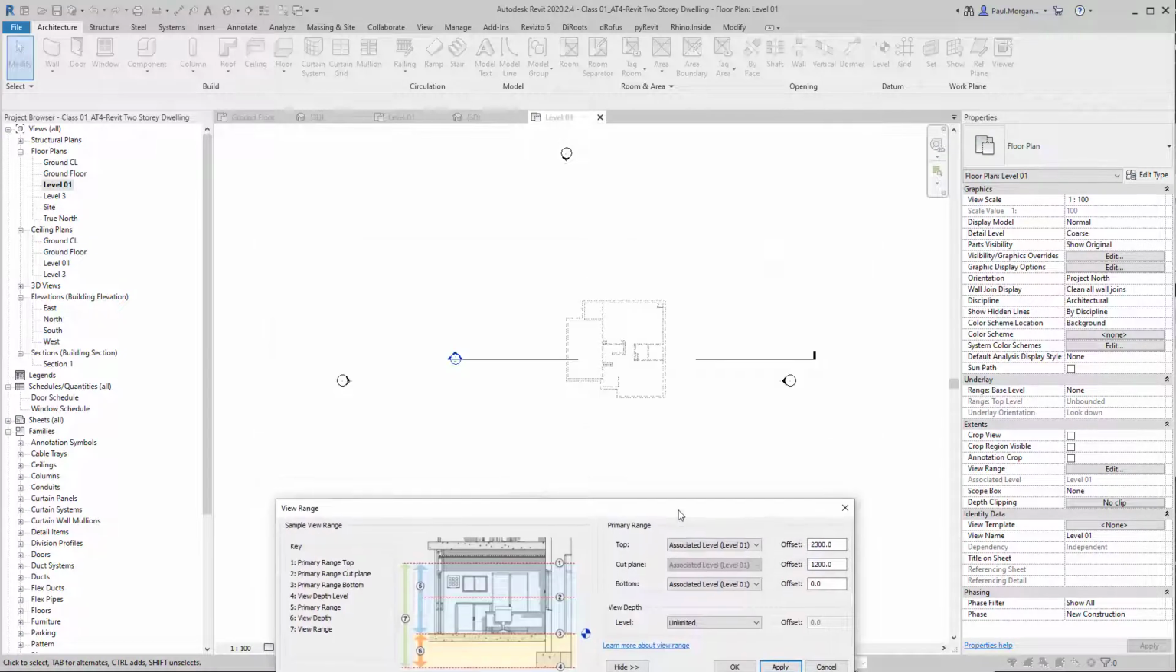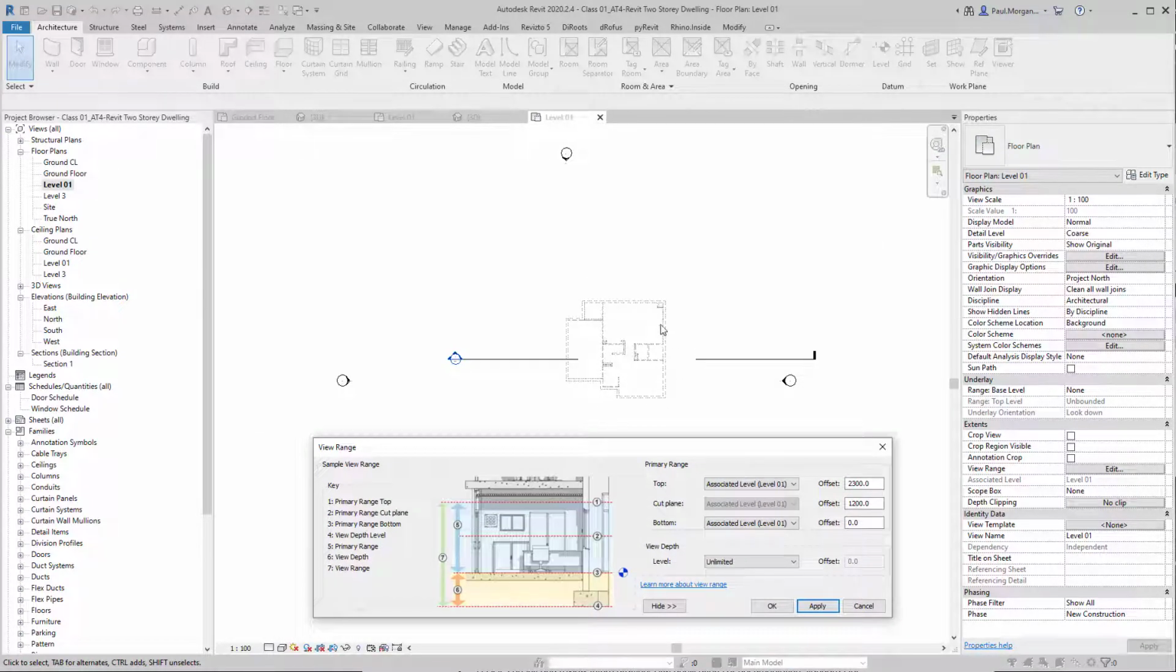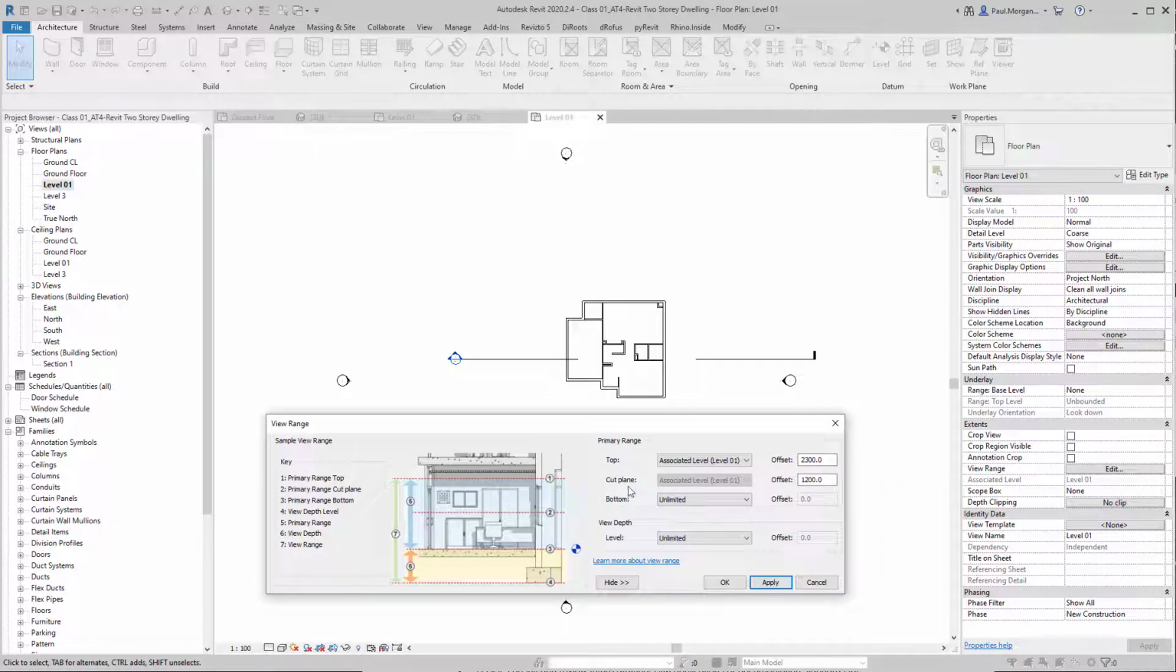So I click OK, click apply, and now we can see what is beneath our floor. We can see our ground floor in a dashed line. If we change the bottom also to unlimited and click OK, that appears as a solid line. So the difference between those two: the primary range will show us solid lines, and the view depth will show us dashed lines. So it depends on which one we want to go with. I'm going to stick with the bottom at unlimited and the view depth at unlimited as well.